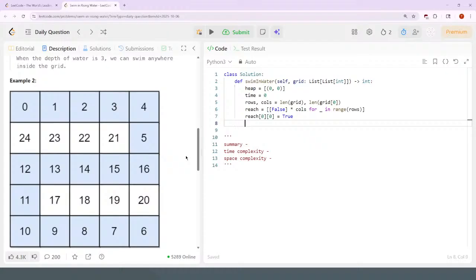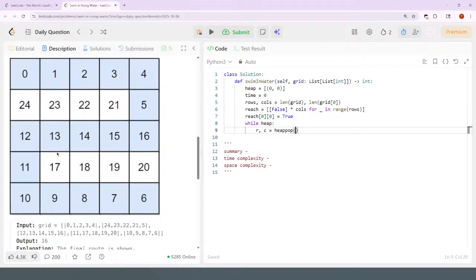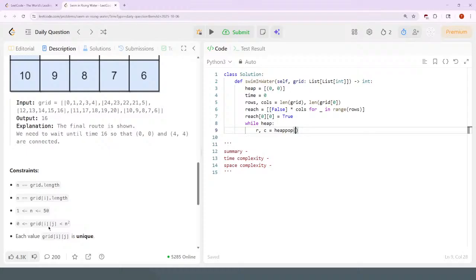So what am I going to do here? Let's say while heap, row, column is the top of the heap. So we heap pop, I guess. Heap pop. Can you actually have duplicate heights? Each value in grid is unique, so you can't have duplicate heights. Heap pop is going to be the top of the heap.